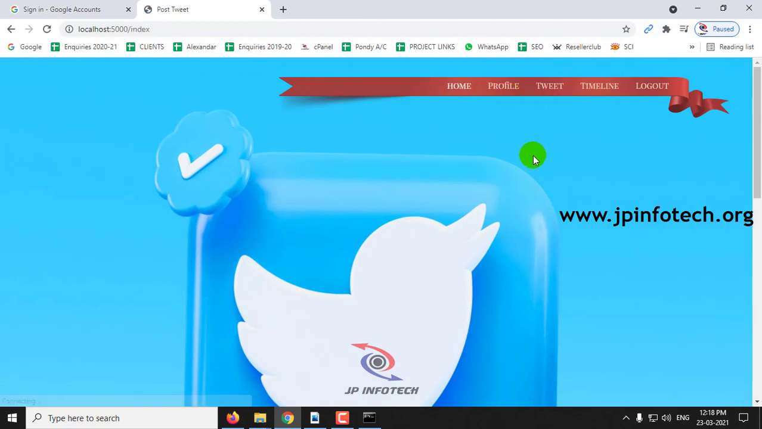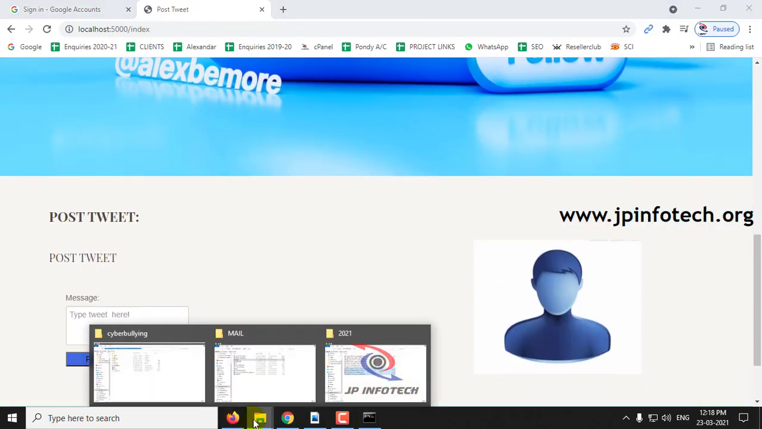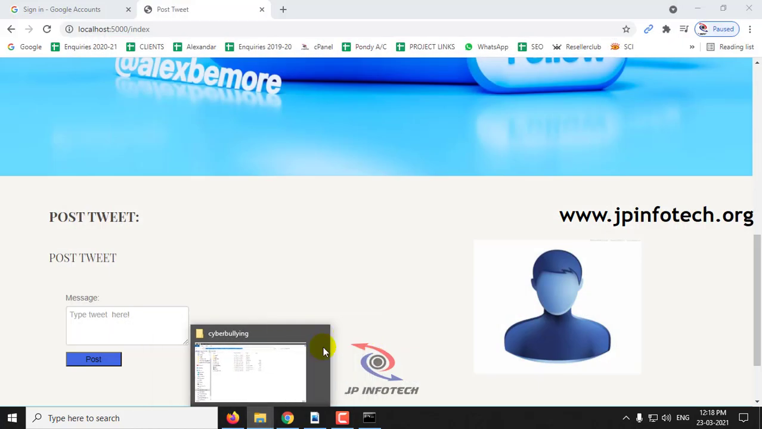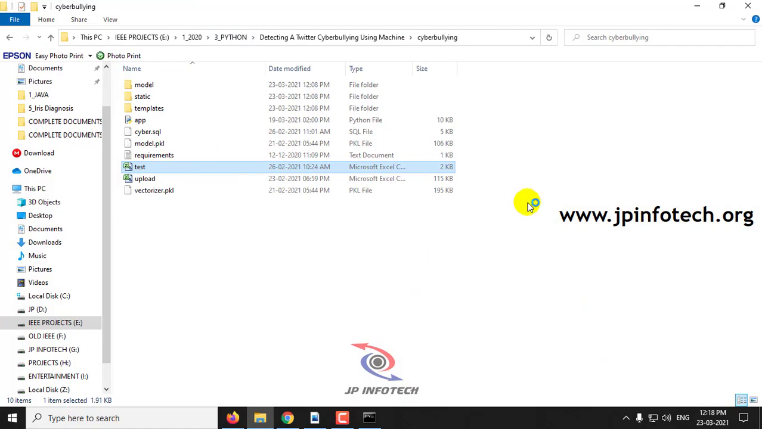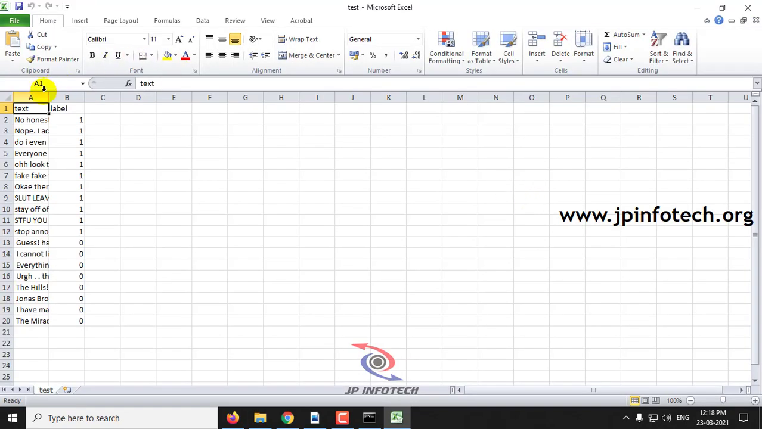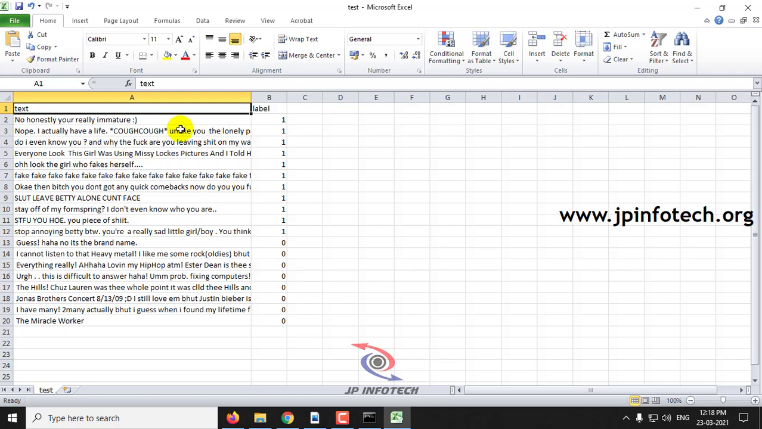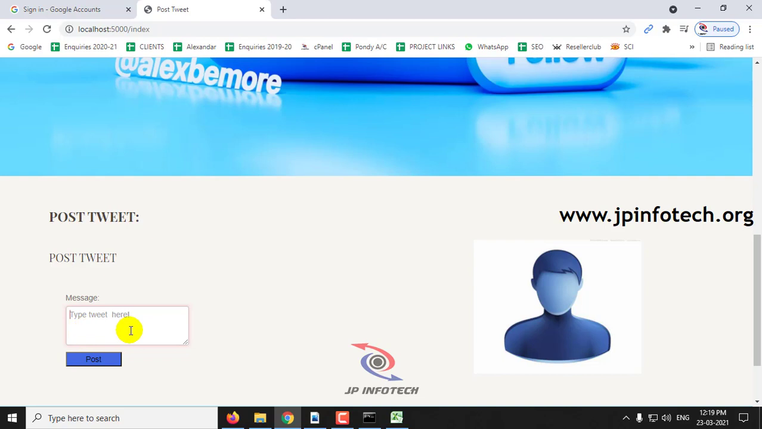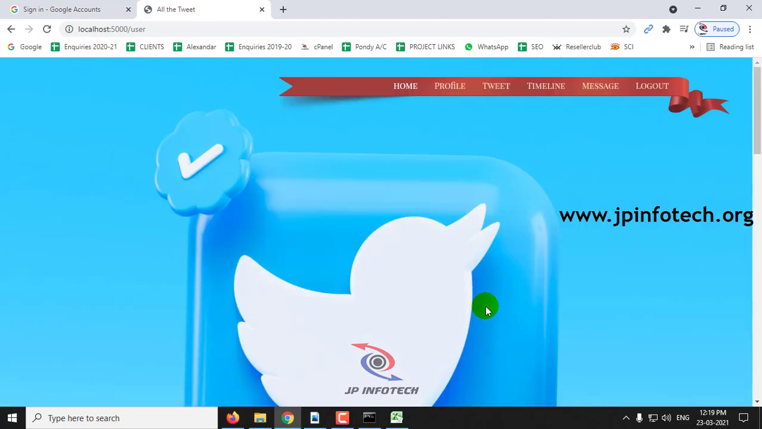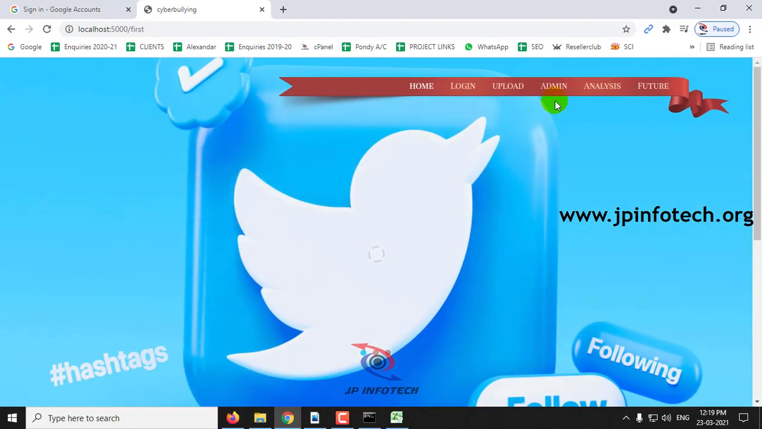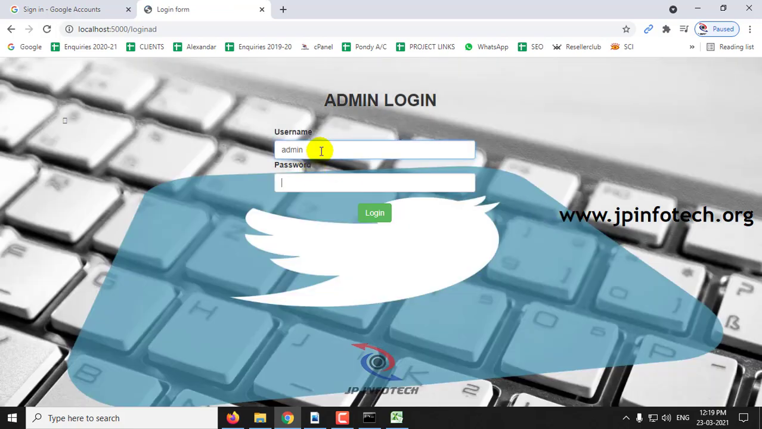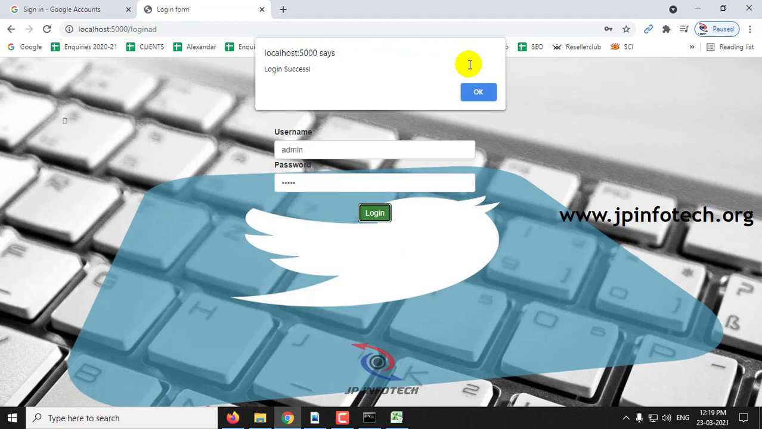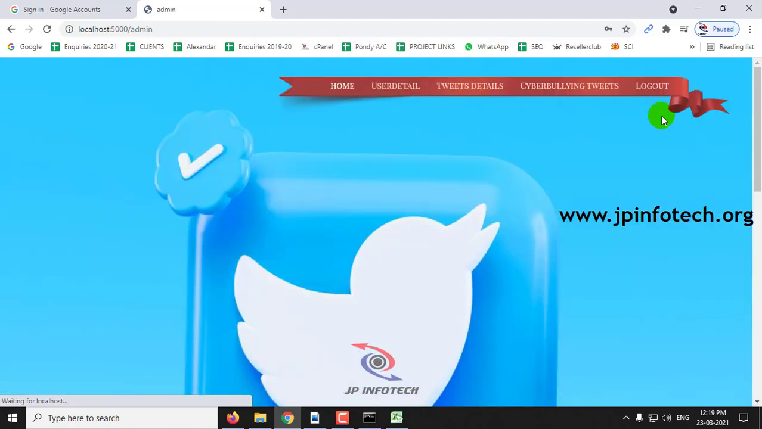Now in the tweet menu, I'll post a cyberbullying tweet, so you can go to the test dataset record. There you can find the cyberbullying tweets and normal tweets also. So let me post some cyberbullying text and click post. Now let me log out, go to the admin page, and log in with the admin credentials, admin and admin.